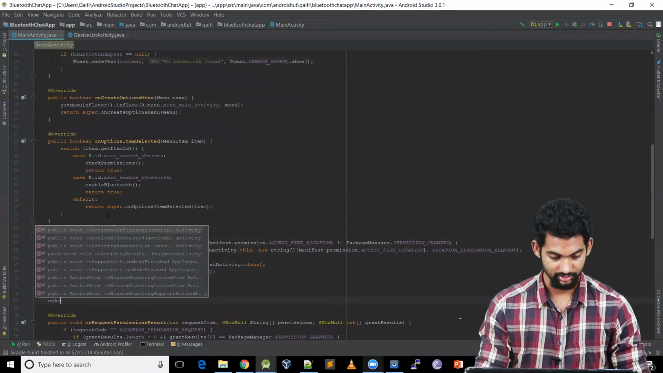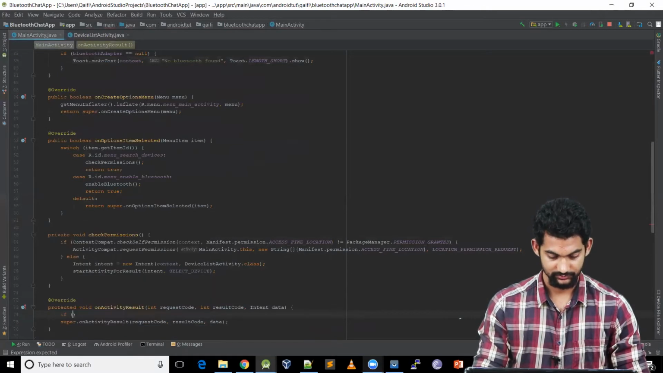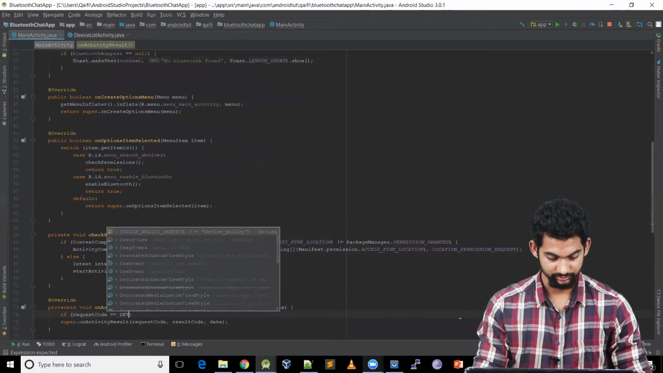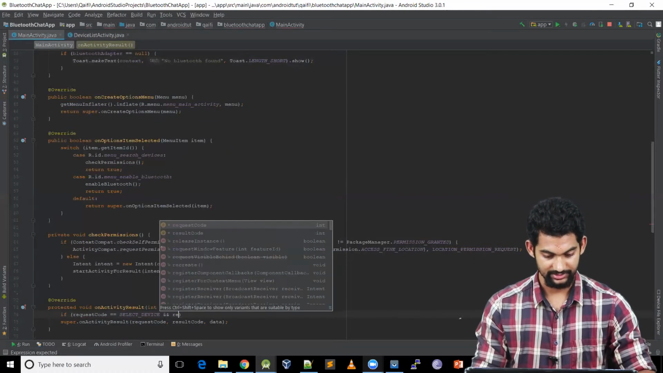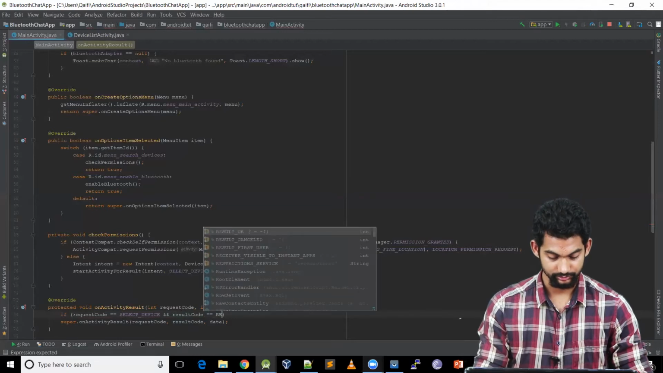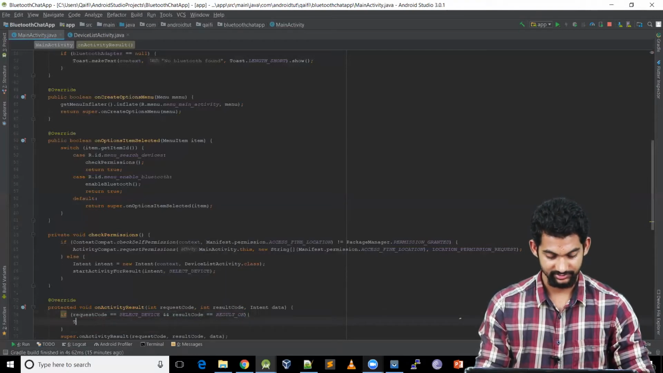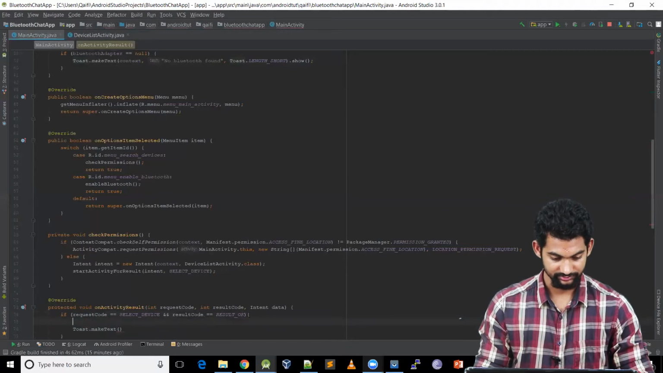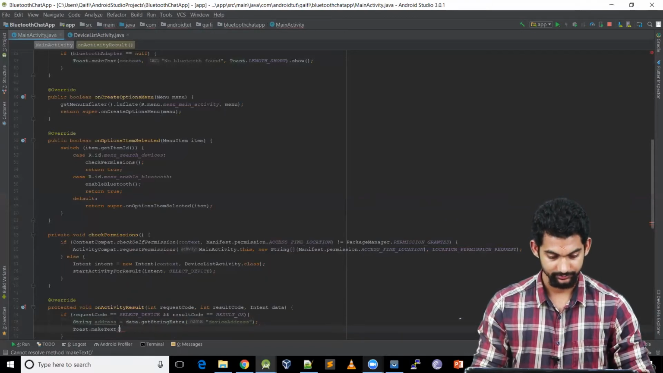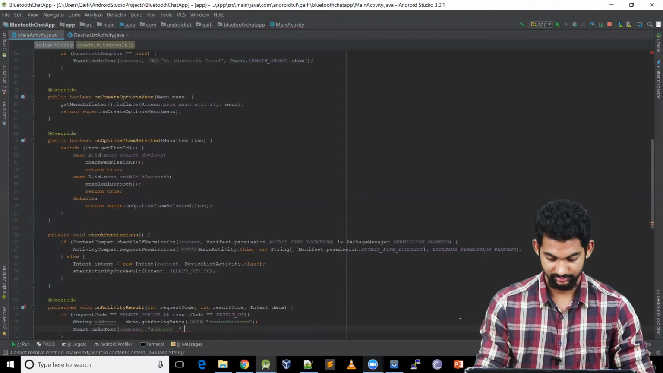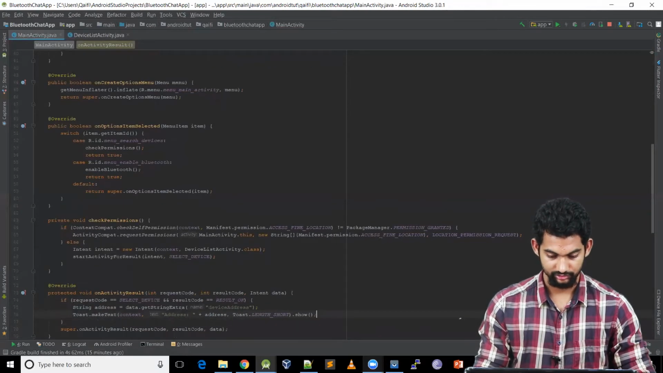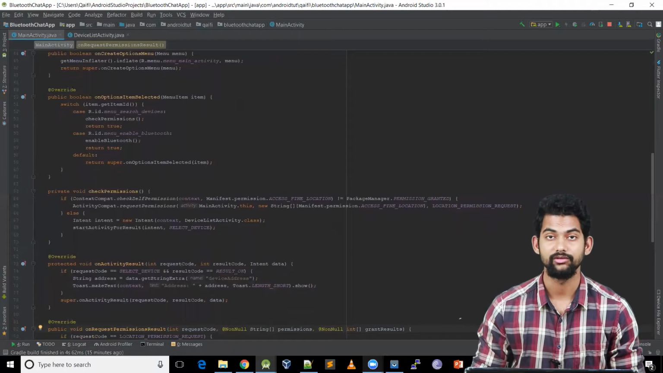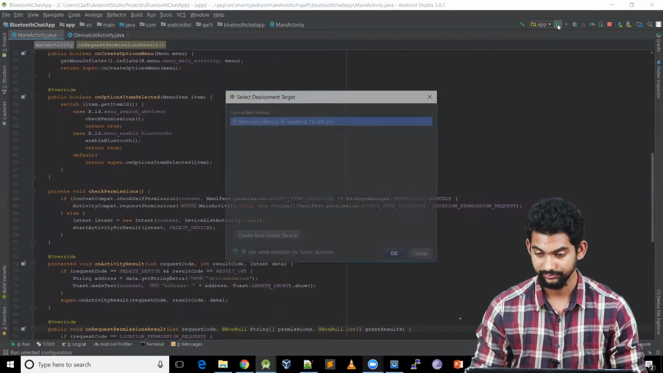So let's do that. In onActivityResult, if requestCode is equal to SELECT_DEVICE and resultCode is equal to RESULT_OK, then let's generate a toast. Let's first get our address: String address equals data.getStringExtra, let's pass our key here. Toast.makeText requires context. Let's call it address plus address, pass the duration, and call the show function. Okay, so let's run our application and see what we've built so far.